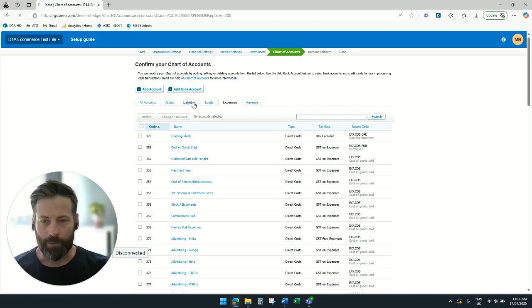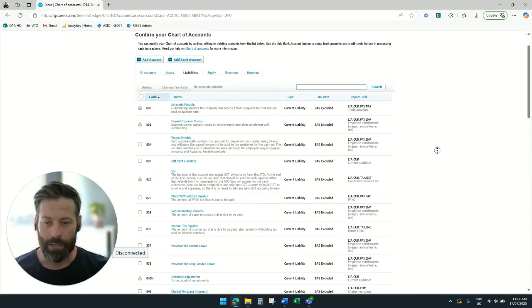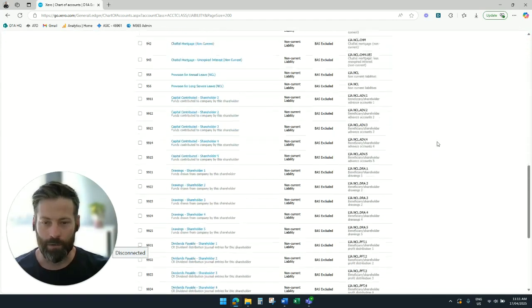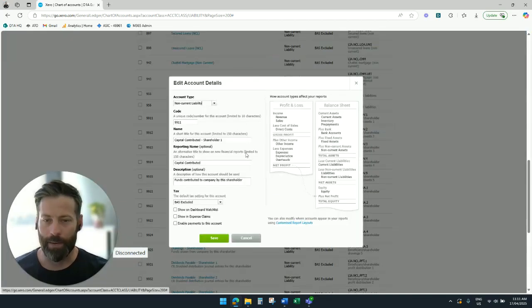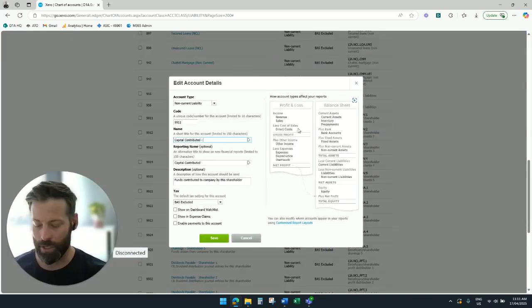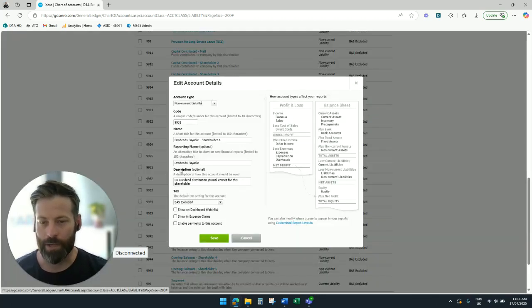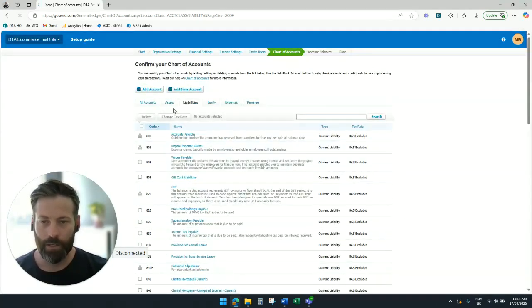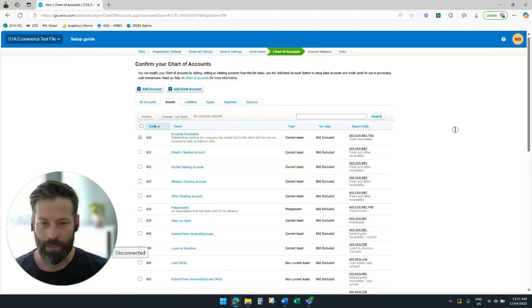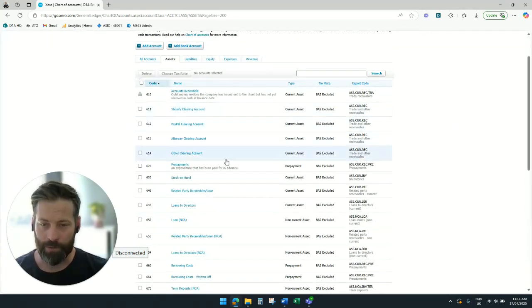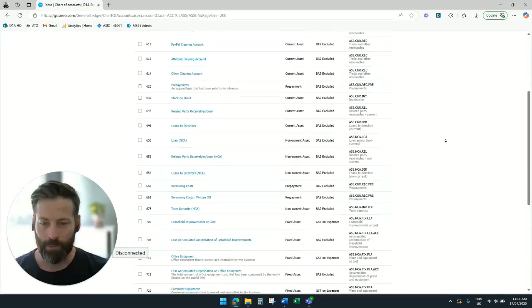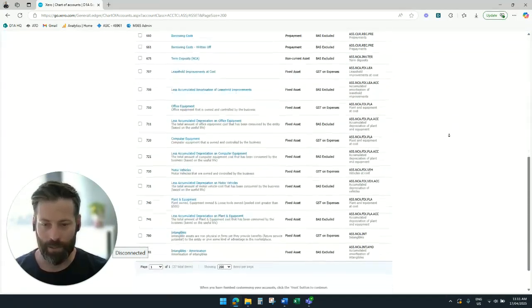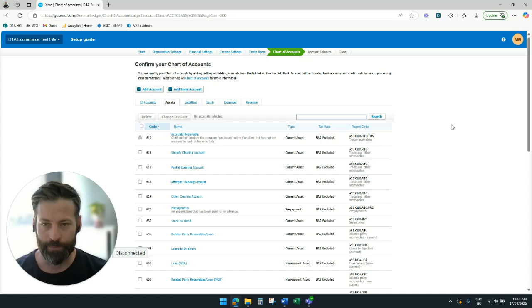Where we probably do need to spend any time is in liabilities, and we just need to make sure that we update the details for the shareholder. So I'm going to put my name in there, pretending I'm the shareholder, and you would do that for all of these accounts where they're relevant, putting in each of the details for your shareholders. The asset accounts, you'll see that we've got the clearing accounts already set up, and that's probably about all you need to change in this instance. The rest of it looks pretty good.